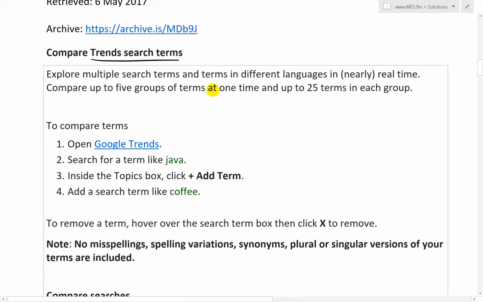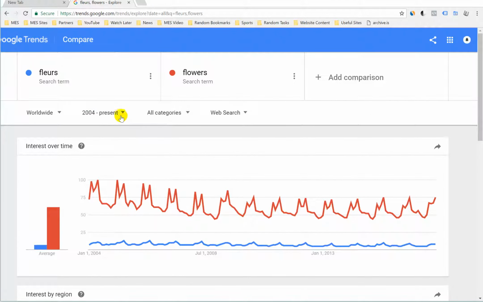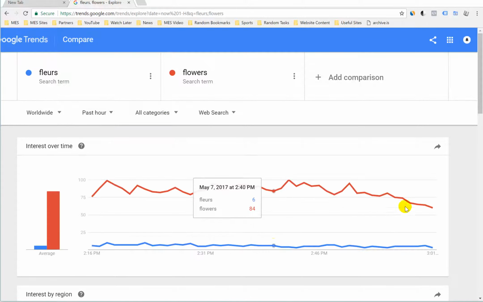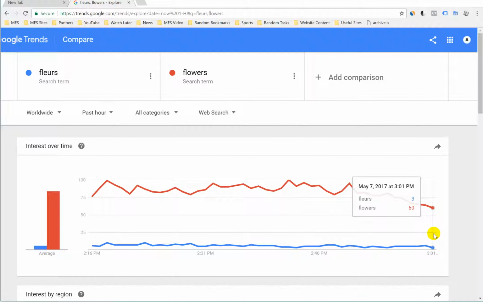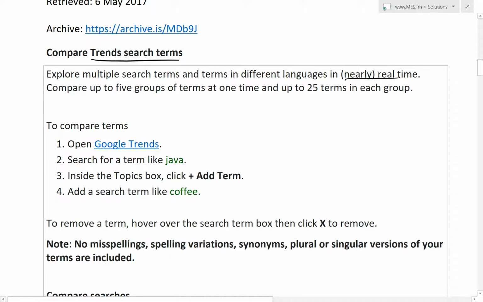So explore multiple search terms and terms in different languages in nearly real time. So you can go nearly real time. Let's see how close we can get. So if you click here, you can go past hour. And right now it's 3:15 in my time. Here is 3 p.m., the latest. So about 15 minutes, so almost in real time. It's about 15 minutes ago, which is quite fascinating.